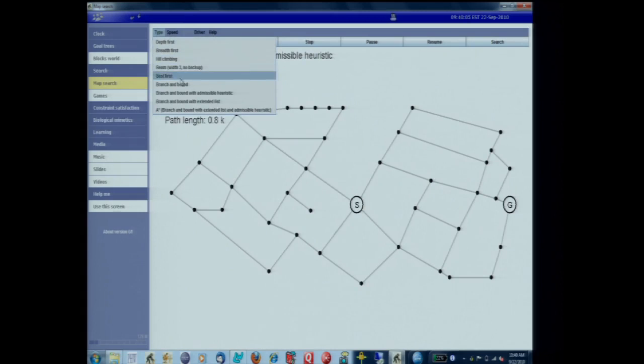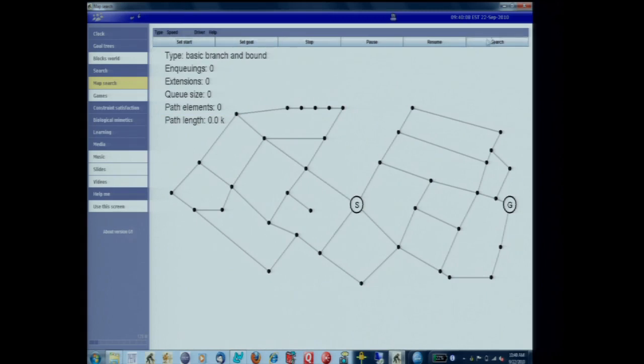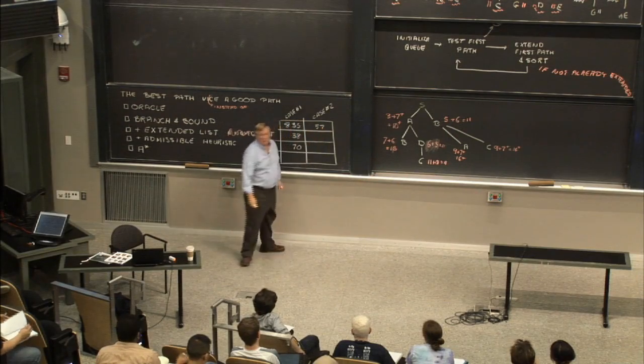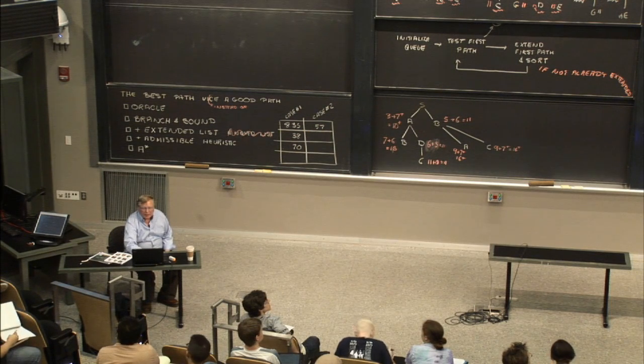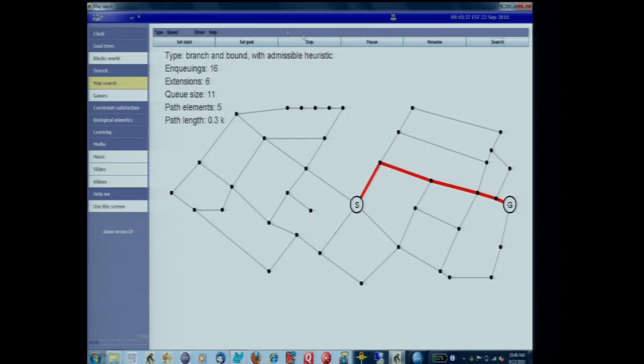And we might as well start by getting our baseline, the branch and bound without anything. And for that one, maybe we'll speed it up a little bit. So that gives us 57 extensions. It's an easier problem. So let's try it with the admissible heuristic. Ooh, that went too fast. Wow, still pretty fast. 6 extensions.